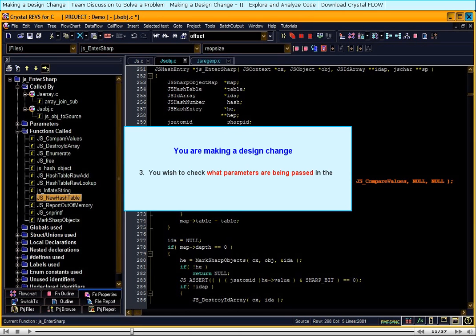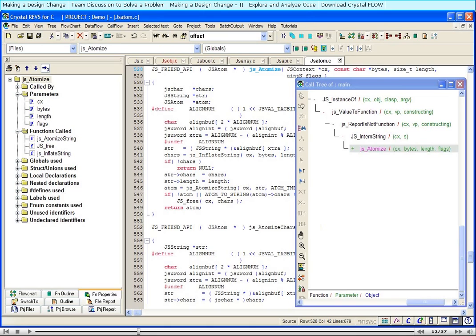You wish to check what parameters are being passed in the function call hierarchy above the current function. Use the rich tree. You can view the parameters of all the functions in the call sequence. The rich tree makes your task easy and you save time.